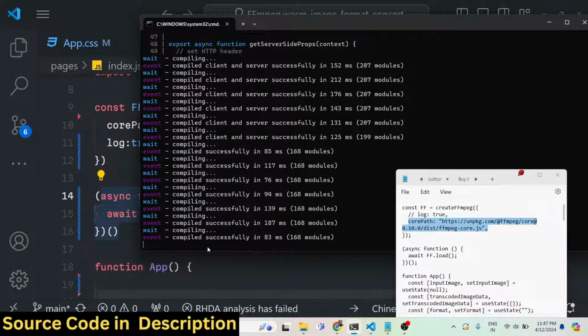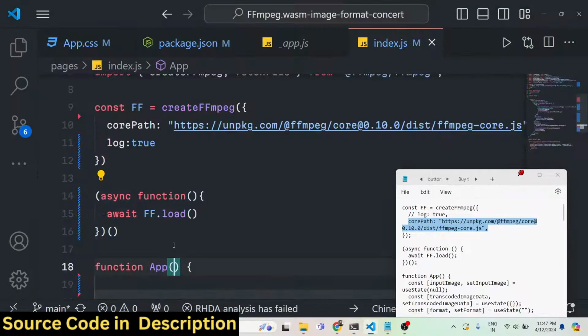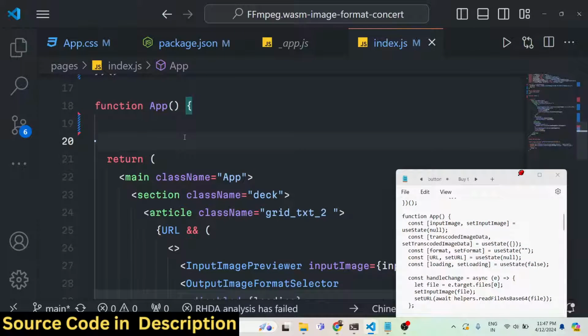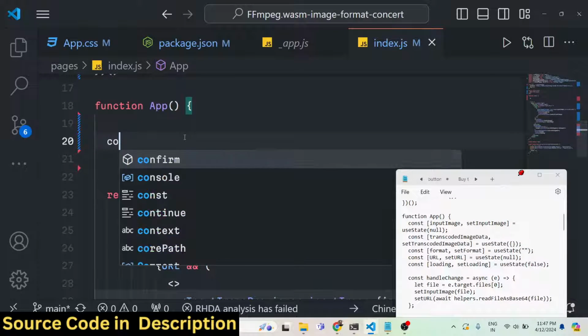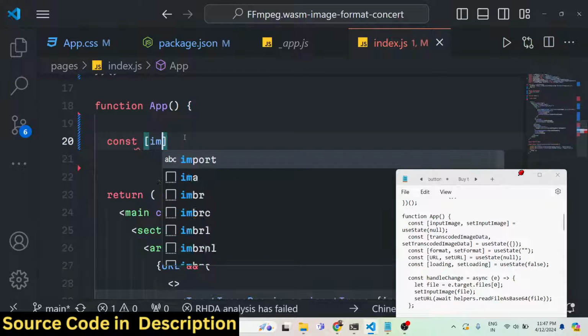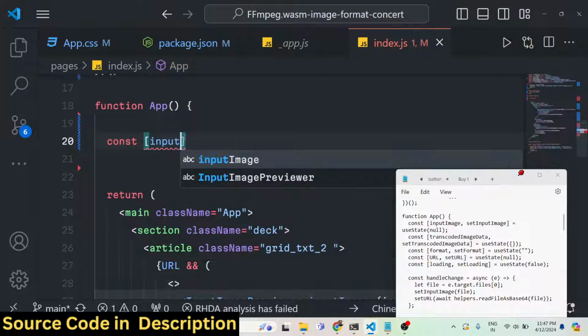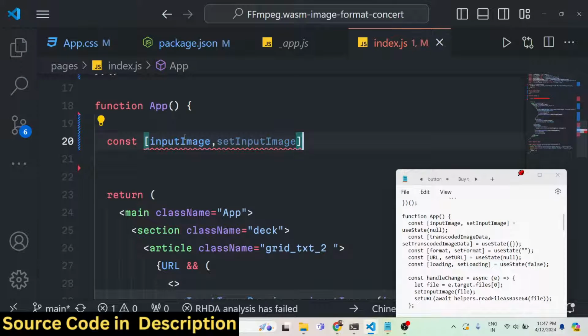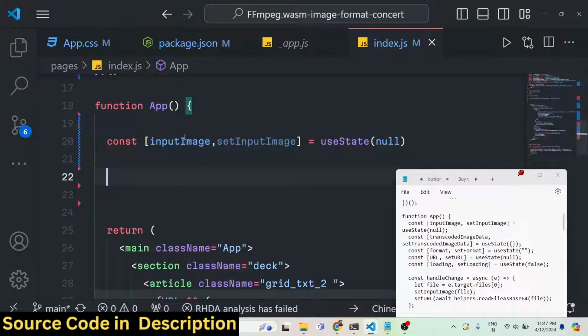You can see the application has been compiled successfully. So after you do this, now we need to basically declare the state, whatever data that we will be having. So this will be first of all input image and the set input image. And here we are basically using the use state hook, which is empty. This is storing the reference of the input image that the user will select.